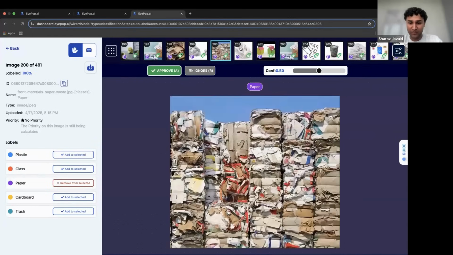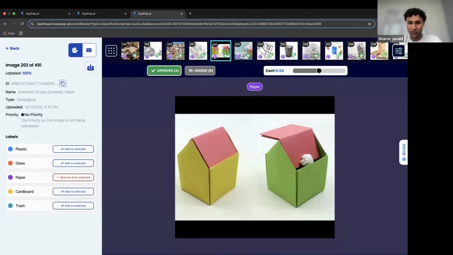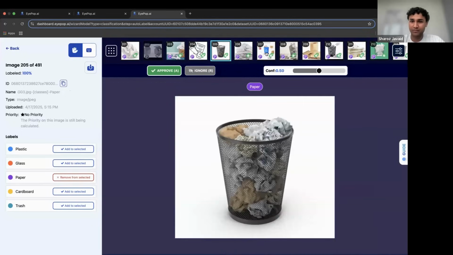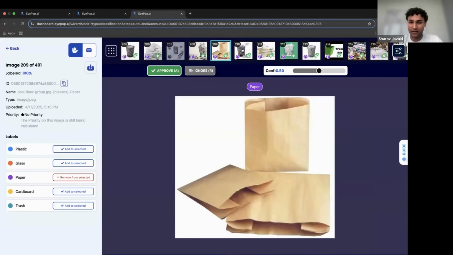We can skip forward. So there's some scenarios where I'm kind of unsure, like, is this paper, is this cardboard? And if you run into this scenario, we don't want the computer vision model messing up, so it's better to just ignore them. Right? And if something's incorrect, like, this is obviously paper, but if it wasn't correct, we would change it and then we'd accept that.